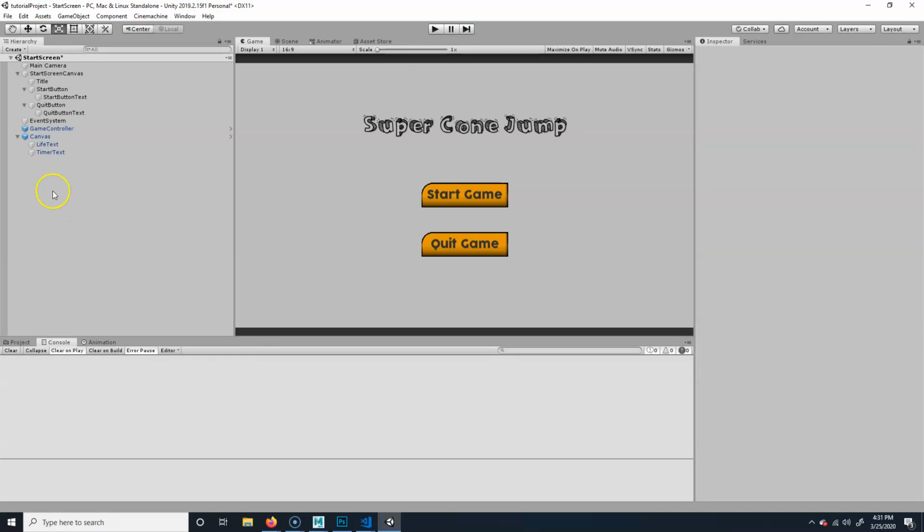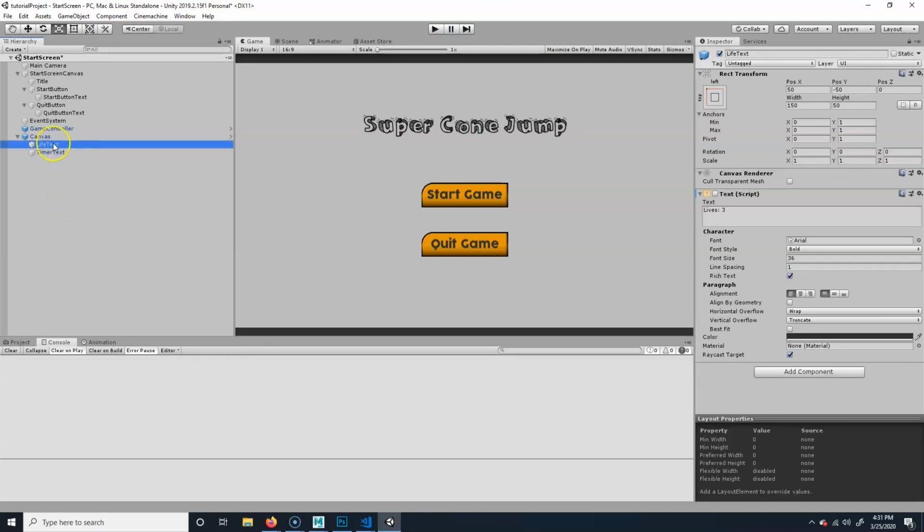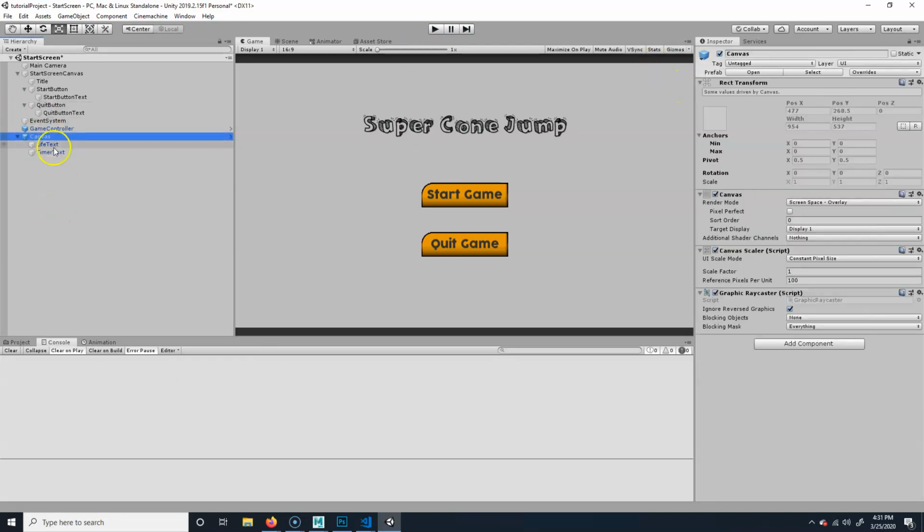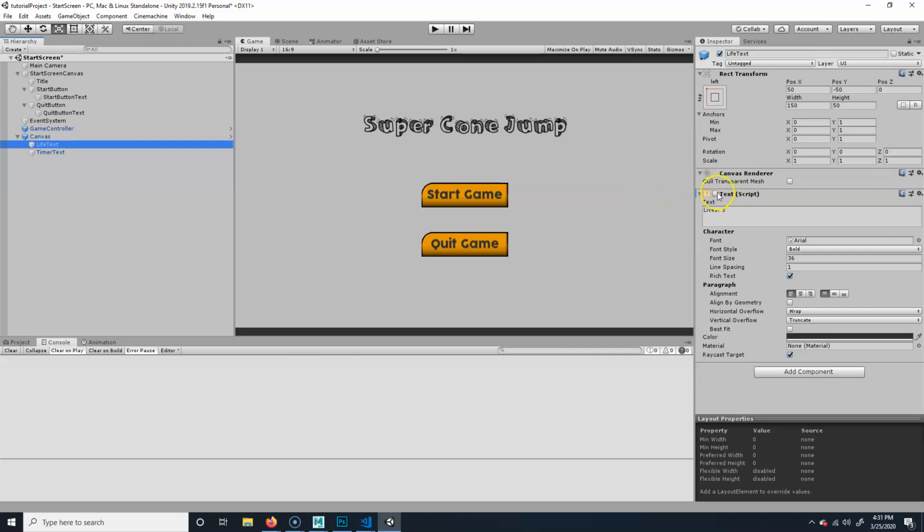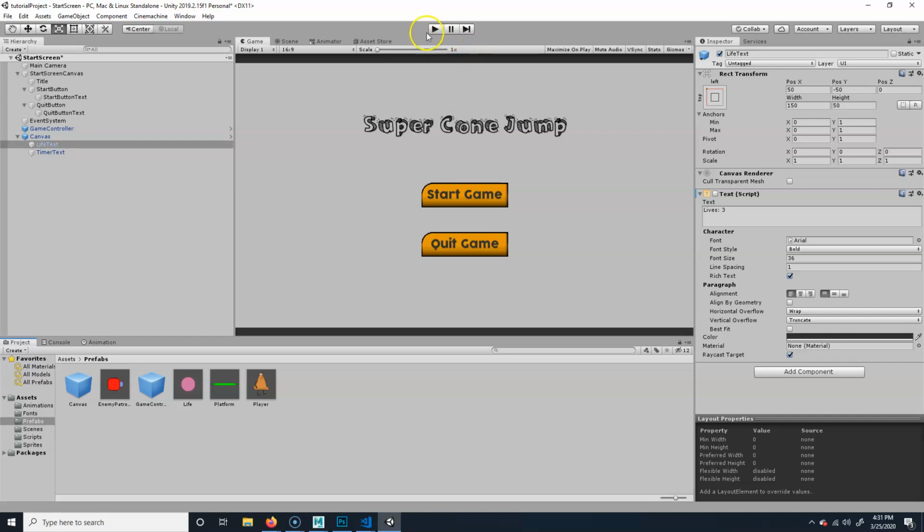Yay. Okay. So just after you do that, the canvas can stay in there, but you're going to have to turn off the text of both of these, so that way they don't show up. But I need to have it there because this is looking for this life text object. So that's why that's there. Okay, so let's save that again.